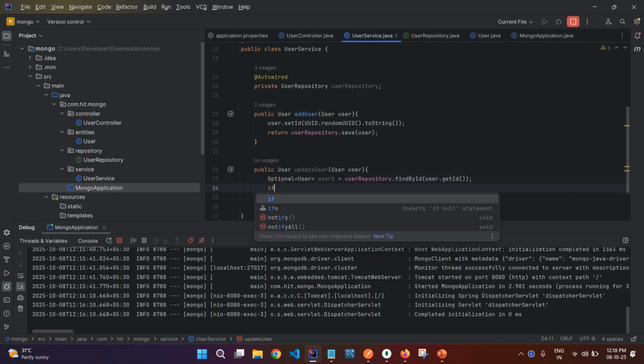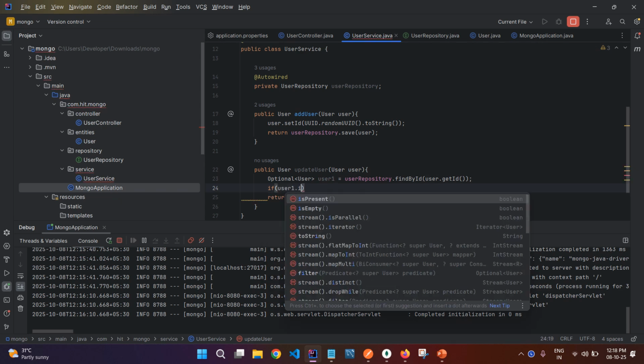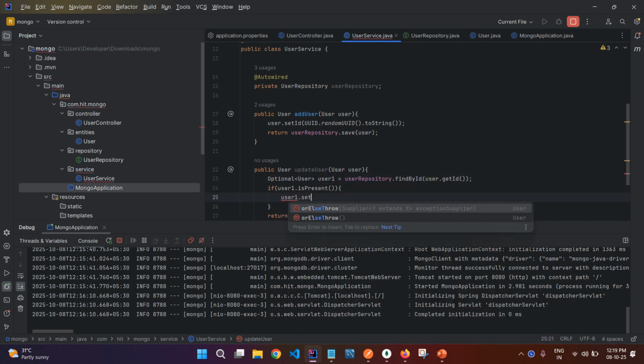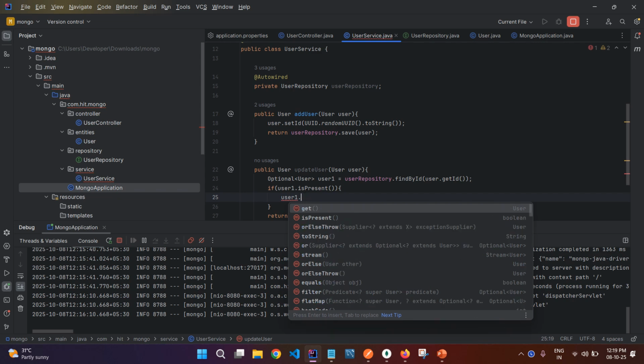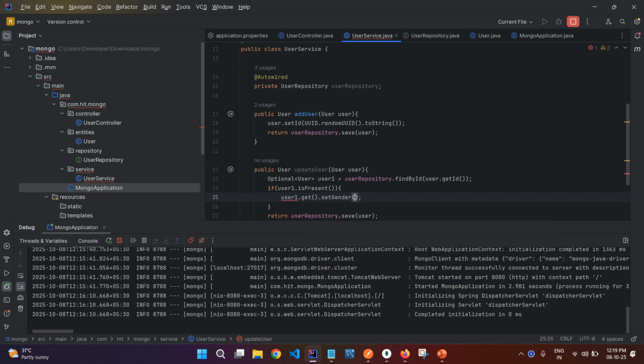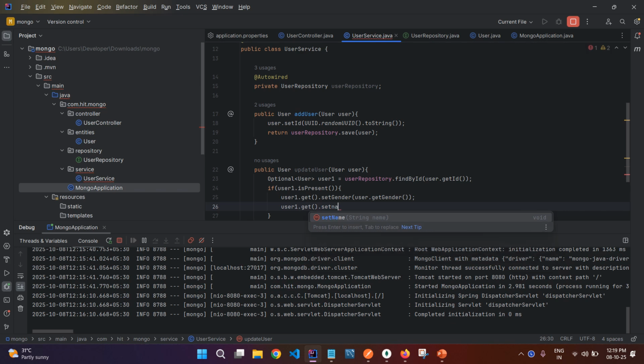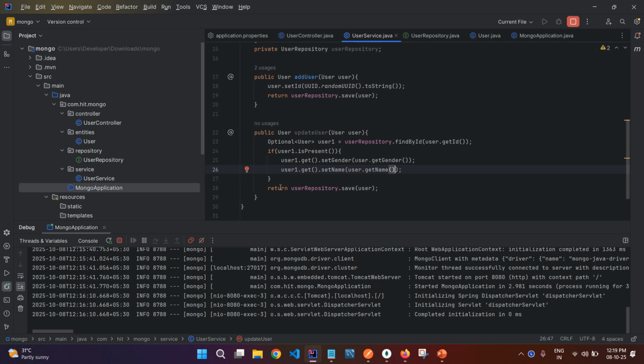And I'm going to check if user one is present. If that record is present, then let me perform this update operation. Okay, so this is the input object, this is the finding object. So in the finding object only I have to set those details. So I'm going to set the new updates. Similarly, user1 dot set name, user dot get name.